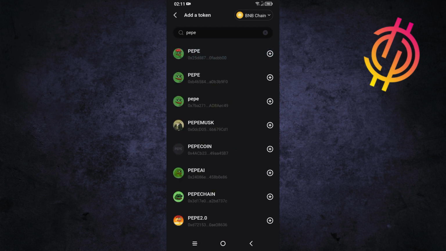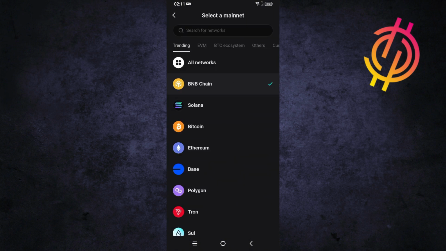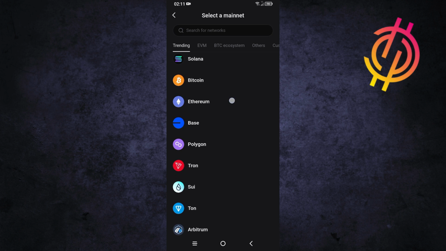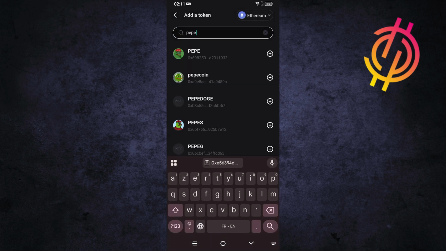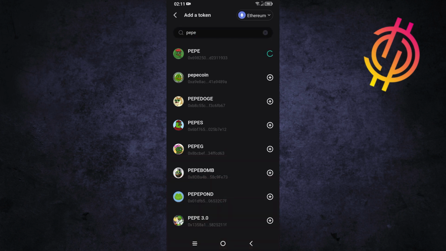If you're not sure what the correct token is, just in the top right corner, tap on the BNB chain. Now select the Ethereum network, because PEPE is under the Ethereum network. Now as you can see, we can find the right token. This is it. Now click on this plus icon to add it to your wallet.